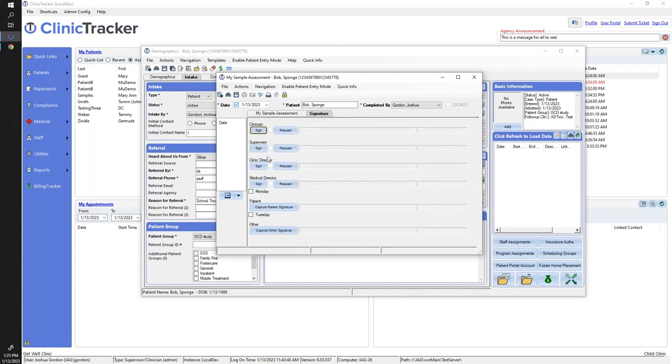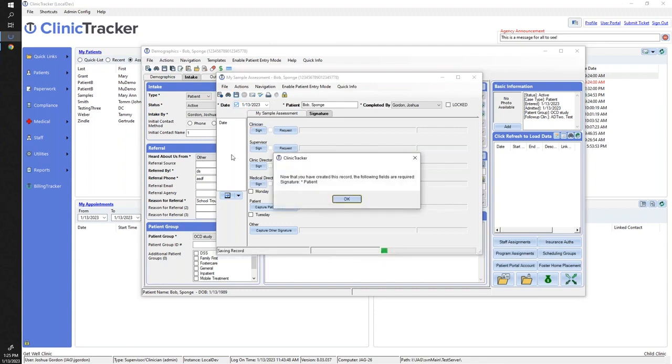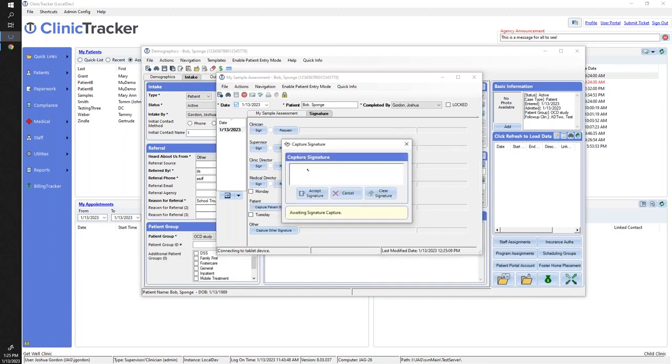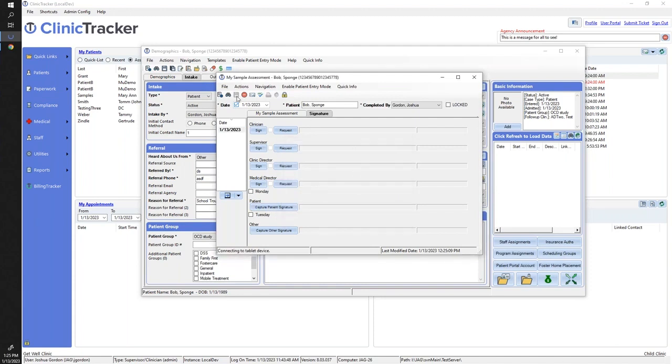Looks like we have a couple of tabs over here, so I'm just going to save this record right now. And I built in some more validations here that we require patient signatures. So I'm going to go ahead and fill that in. Okay, and I can save again. So it's great that I started this assessment, it's great that I filled in some information. I had the patient sign off on the record.